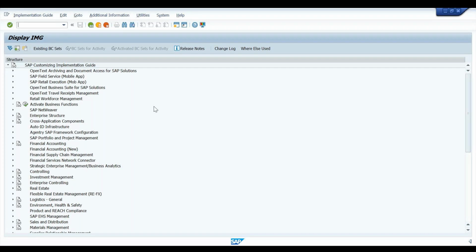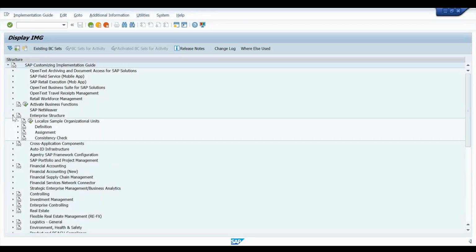Right now we need to define company. To define company, we need to use a number of folders. We need to use this folder, Enterprise Structure. Just like enterprise structure, we have financial accounting, controlling, logistics general, sales and distribution, materials management. We have almost everything. It's a common platform. Right now we are focusing on financial accounting, and for that we need to do the enterprise structure as well. Click on Enterprise Structure, this is the node.